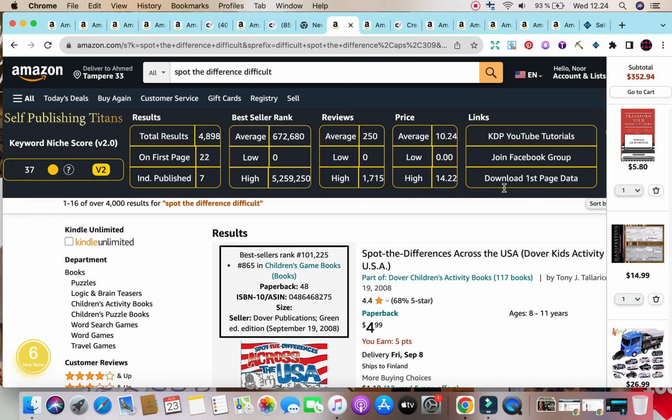Also, the average bestseller rank is 672,680, and the average reviews is 250. The average price is $10.24.